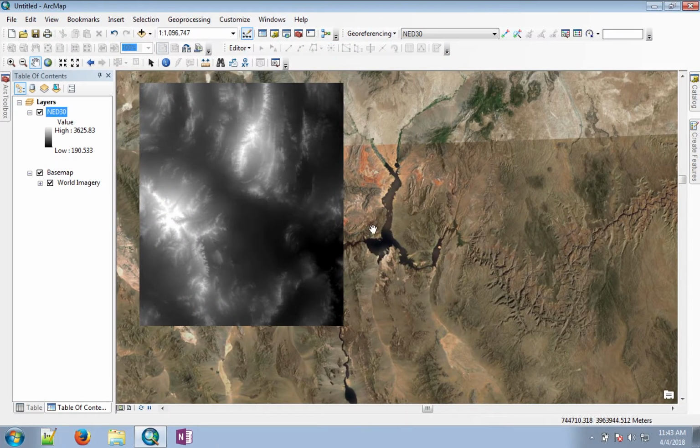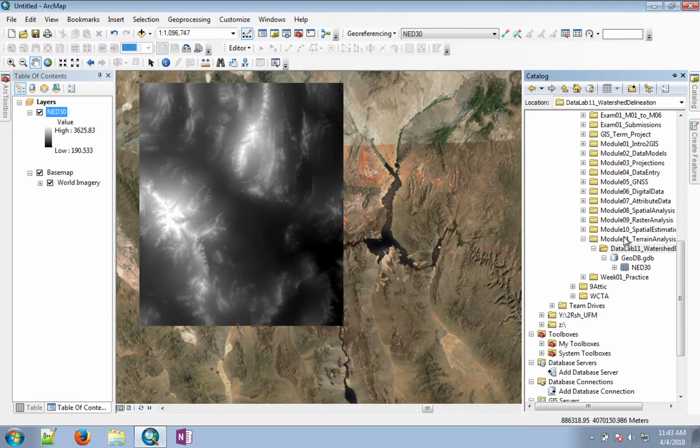So you have, in this lab, a geodatabase, which is GeoDB. It has a layer called NED30. This means it's 30-meter National Elevation Data. If you open it and open the base map behind it, you should be able to see that this corresponds to the Las Vegas Valley and the surrounding area.